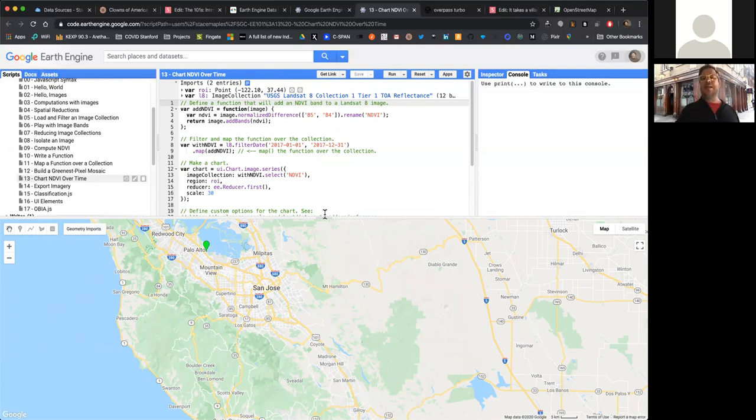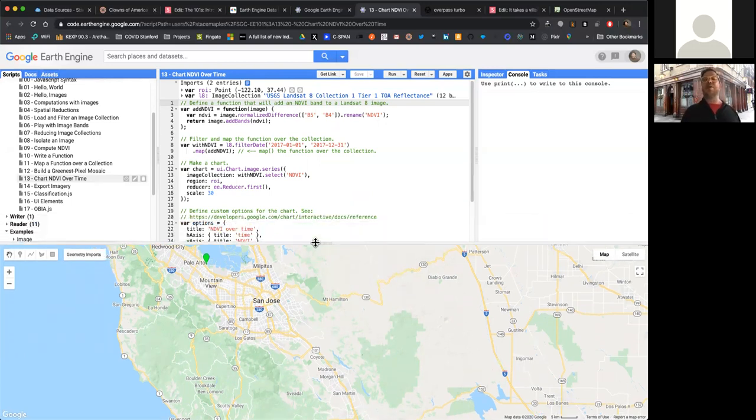And that's this NDVI. So normalized difference vegetation index is a way to take the red and the infrared band in a satellite image and create a data layer that gives you a measure of relative vegetation health. It's what we use as a proxy for relative vegetation health.